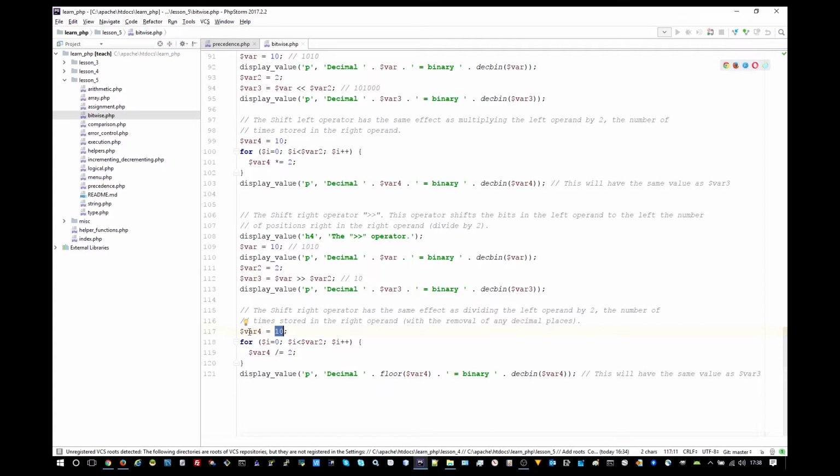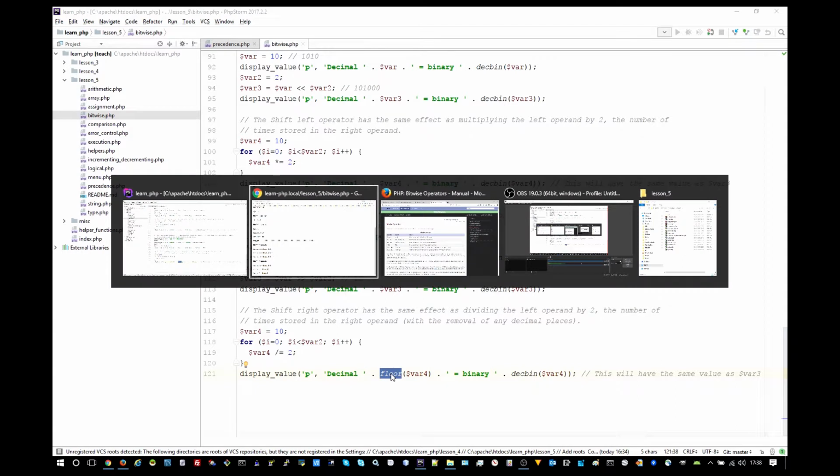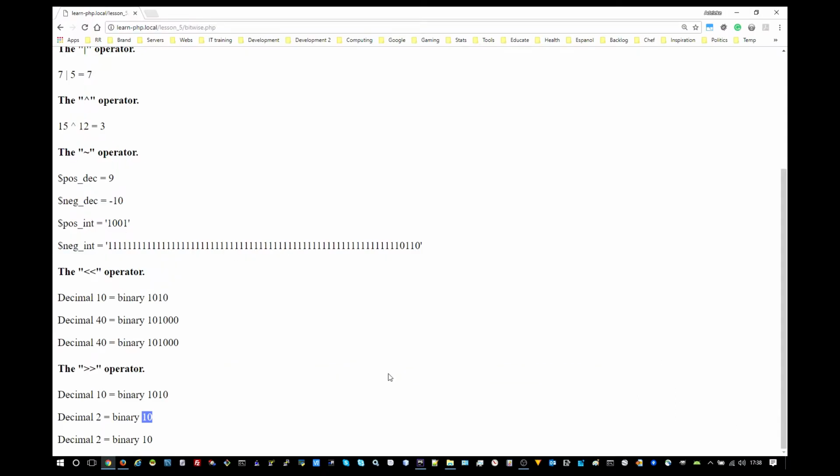So yeah, we're doing the same thing here. Var equals 10. Then we're dividing by 2 the number of times stored in var2. So in this case we're doing it twice, and we're using the floor function that will remove the decimal place. So it will round the result down. So that is why we have this result here, which is the same as this result here.